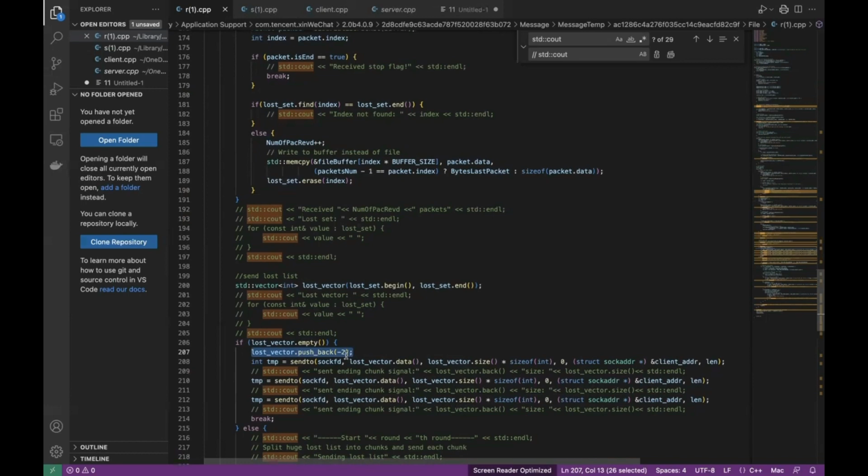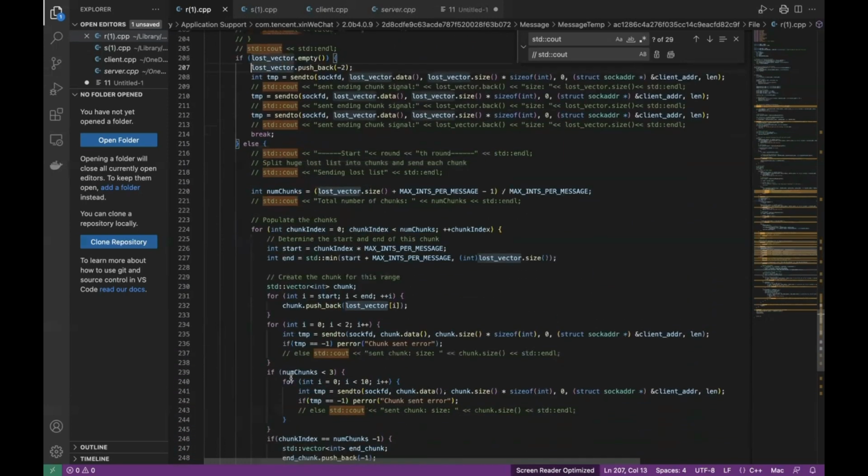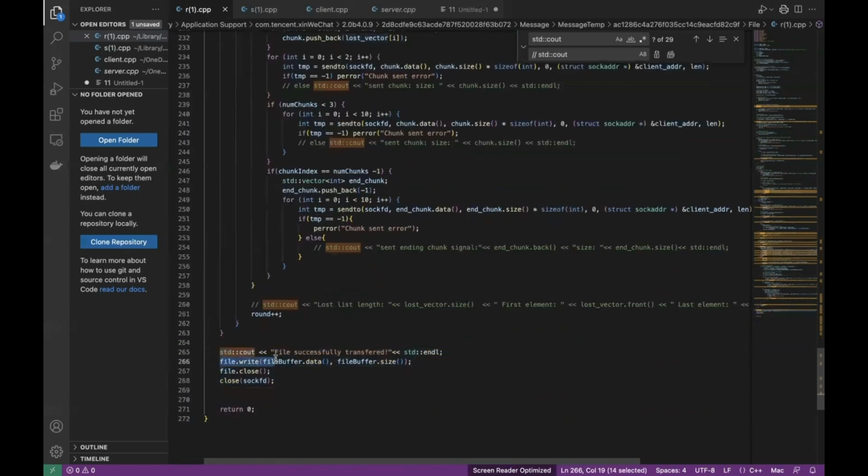You don't need to send more packets to me because I already received all the packets. So you can just stop. After telling the sender, the receiver will go here to write all the buffer I created before into the file at one time, so there's no need to access the file many times.